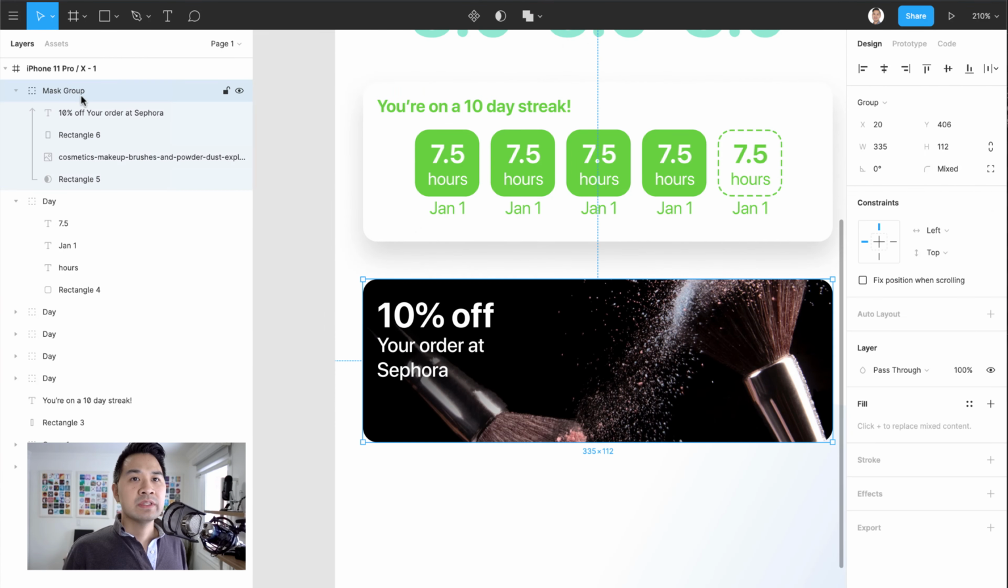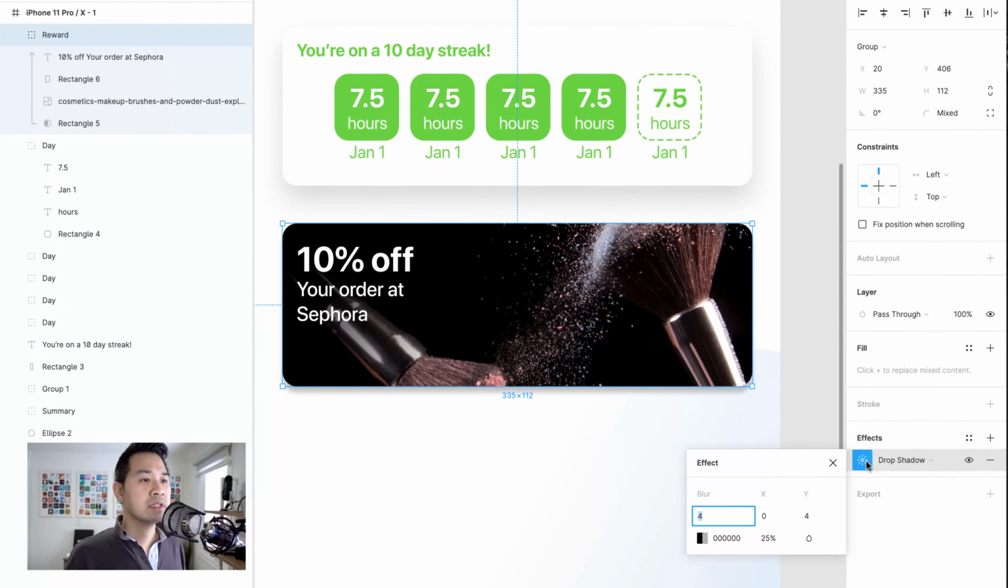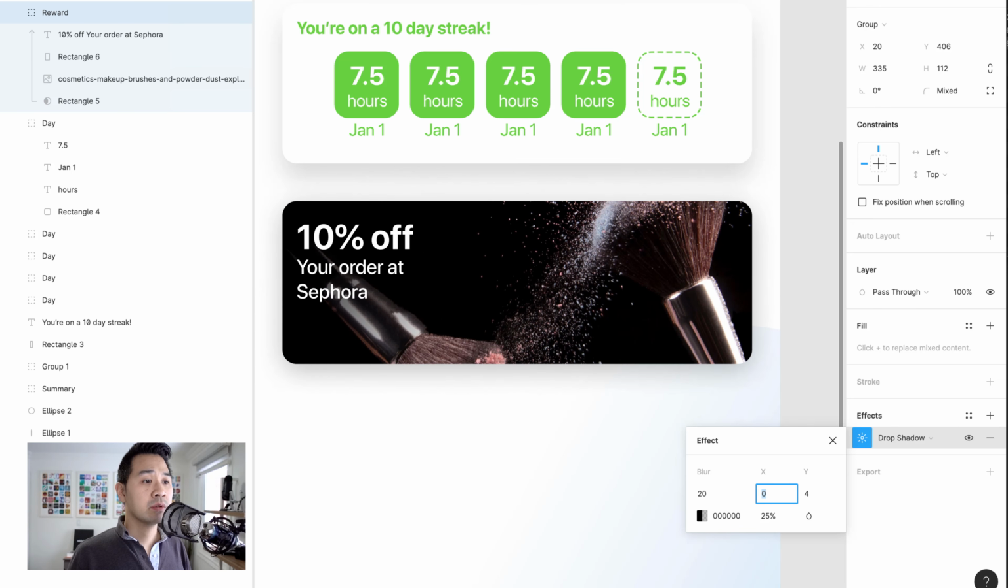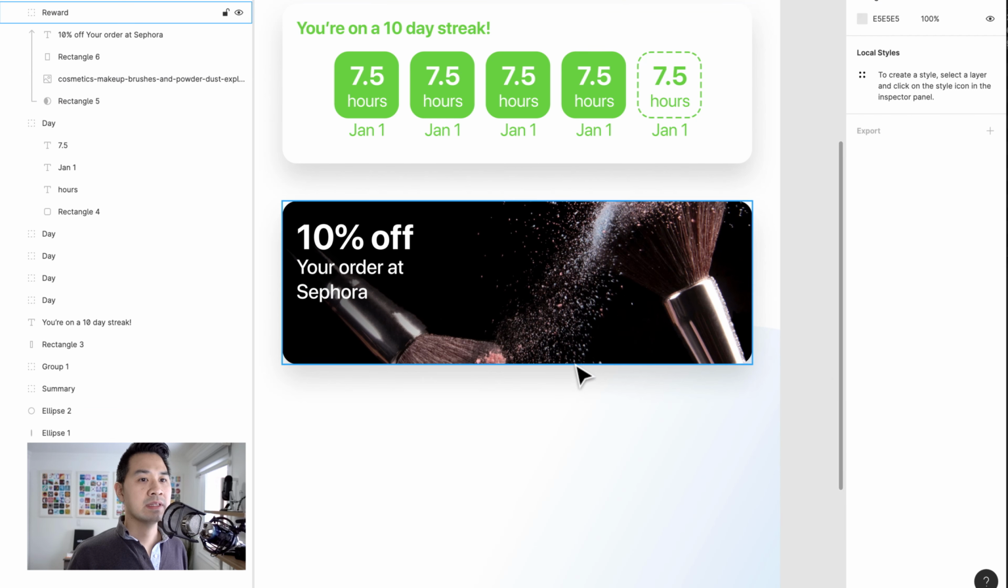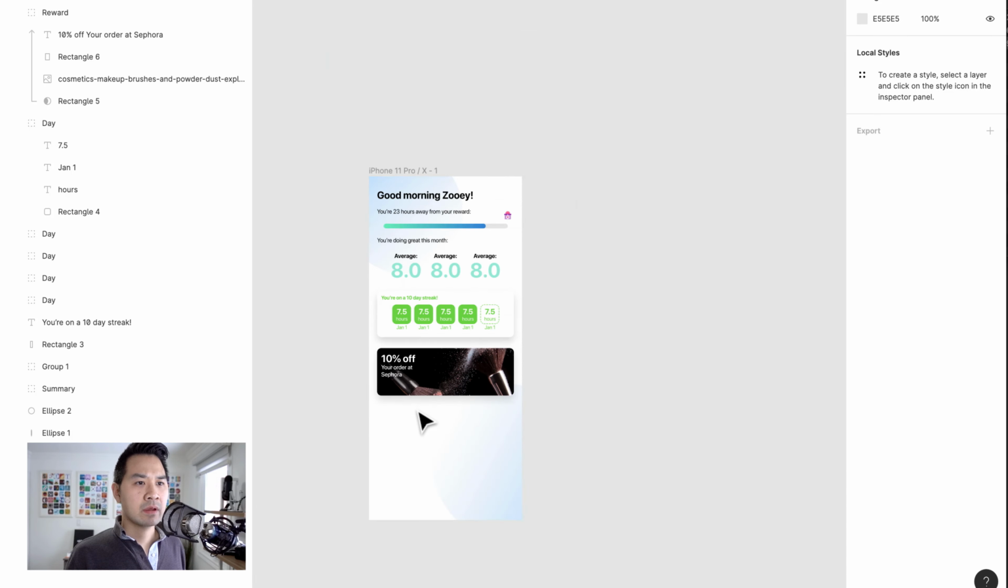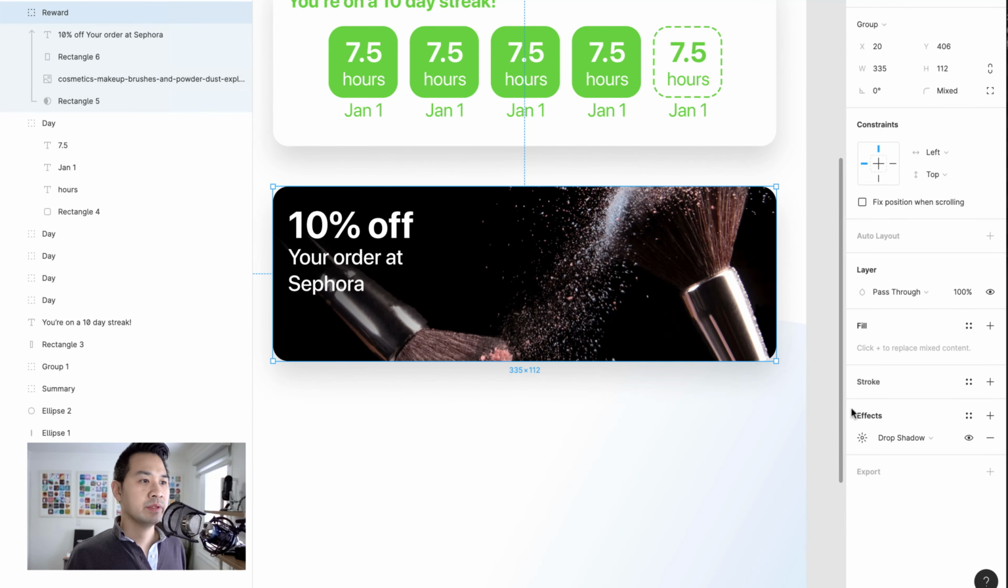And then with this mask group, let's just change this to reward. You're able to add a drop shadow on the whole thing. So there's the drop shadow. Let's again configure it to 20 blur, 10 distance, and 15 opacity. So you get that slight, actually, are we seeing it? It looks a little bit invisible. So you can click this button and you can actually see it. It's just so slight, it's hard to tell.